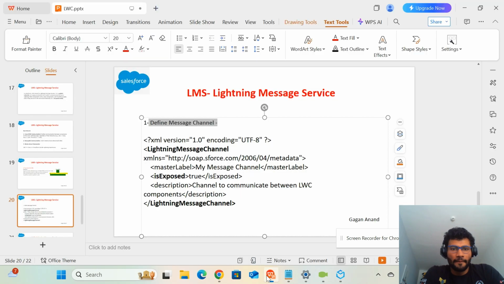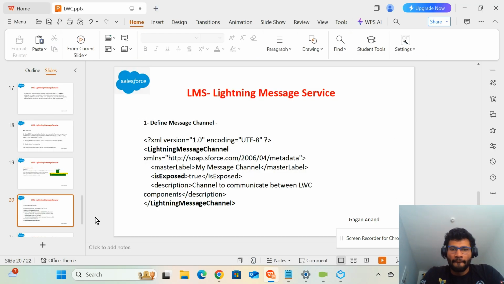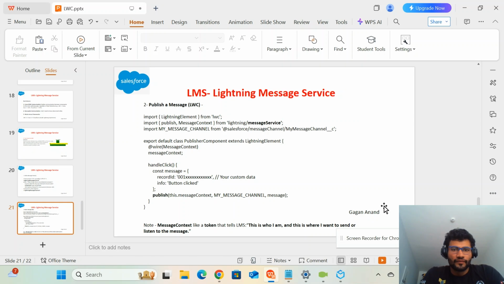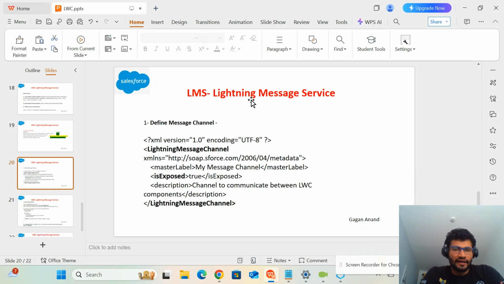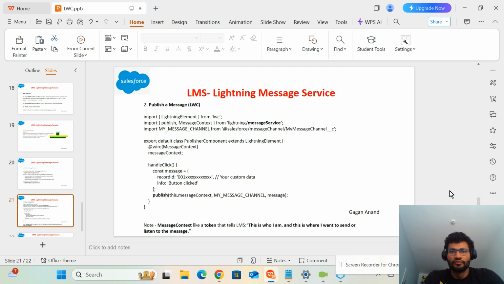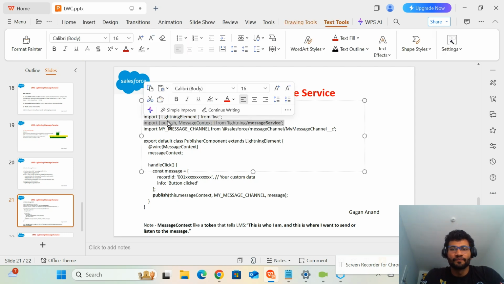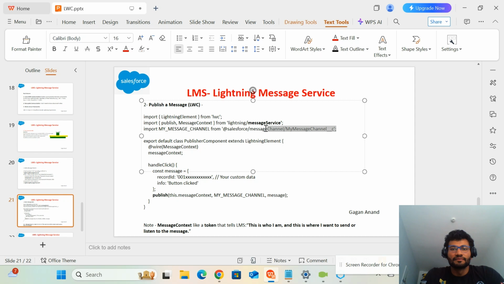If I go back to our PPT and scroll down, first of all, you have to create this Lightning message channel so that the different components who want to make the communication have to publish and subscribe to this same channel. The second thing is the LWC that is publishing this message has to import two libraries. One library is the messaging service, and the second is the channel that you want to subscribe to or publish. You have to import that as well.